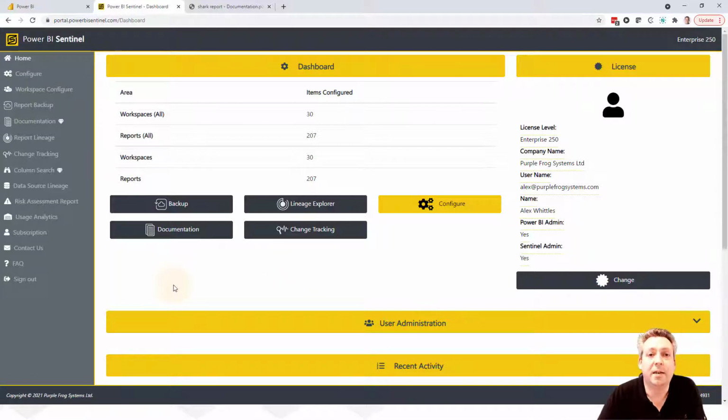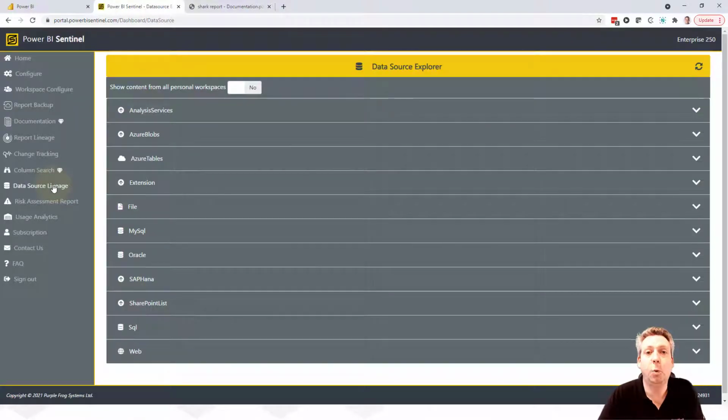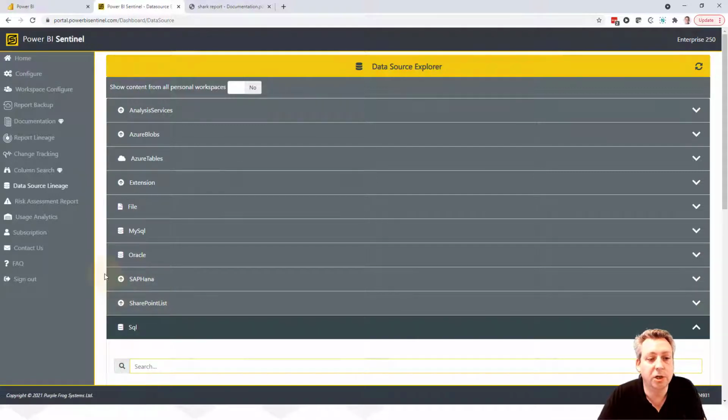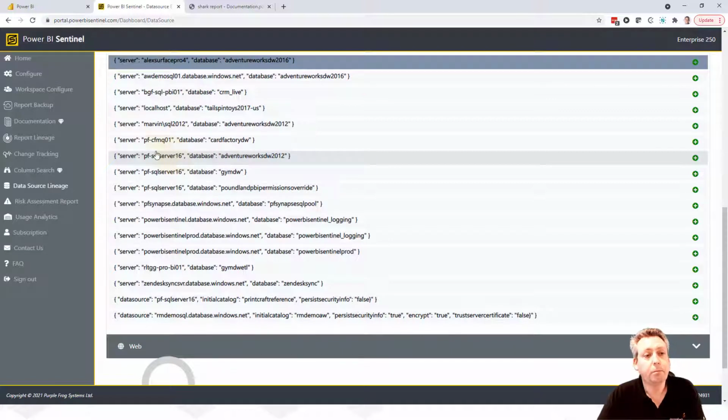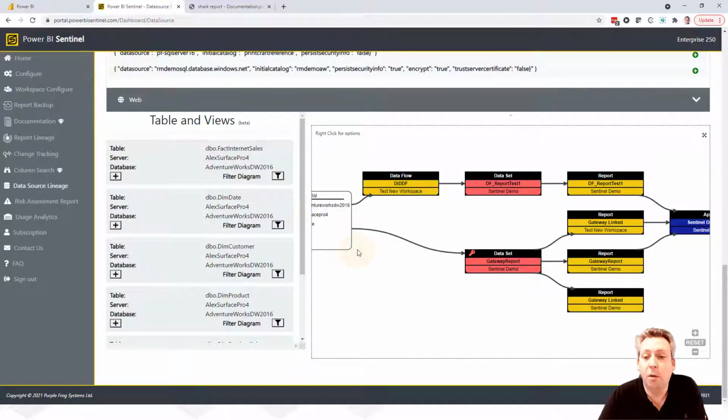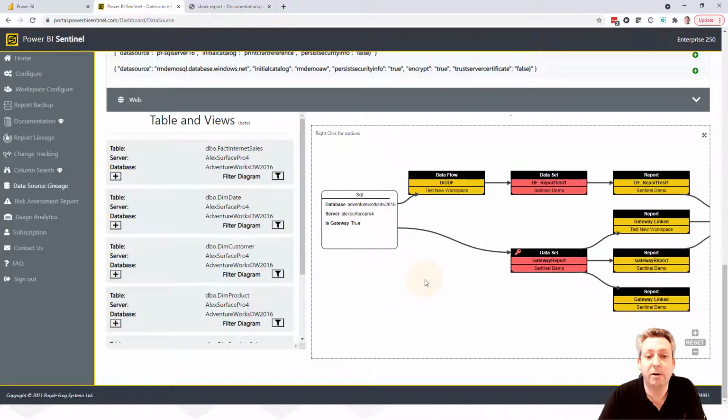So let's jump straight into the data source lineage, probably one of the most important parts of the system, that shows you what data is accessed and where. Here we can see a list of all the different types of data source used by any Power BI report in your tenant. So we can see Analysis Services cubes, MySQL, Oracle, SAP HANA, etc. We're going to choose SQL Server, and we can choose a particular database. Once we choose this, Sentinel is going to build us a picture of that lineage, where the data is coming from, where it's going to.